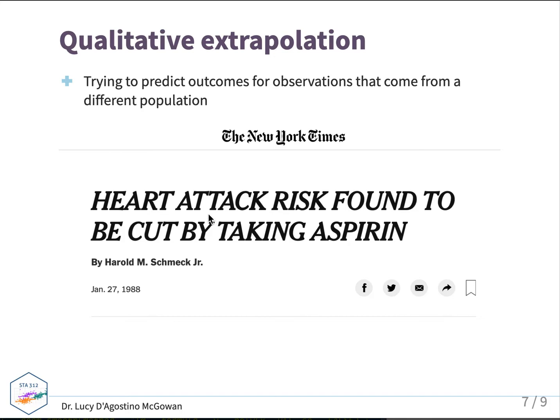And so if we built this prediction model just using men, but then we try to extrapolate qualitatively to talk about all people, we can end up potentially with a problem. And in fact, here we know that women react differently: their heart attack risk is not necessarily cut in the same way that men's is by taking aspirin. So this is qualitative extrapolation, where it's not that you're outside of your X range. You might be exactly within your X range, but the population is just different. It's a different population and therefore might not be able to be extrapolated.